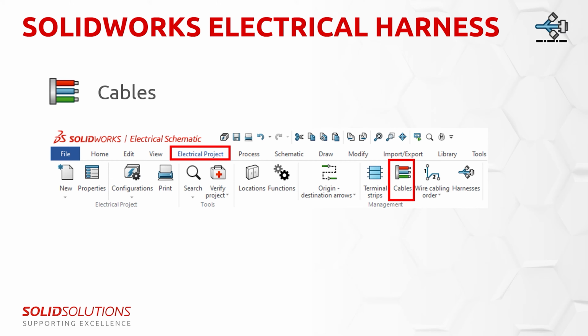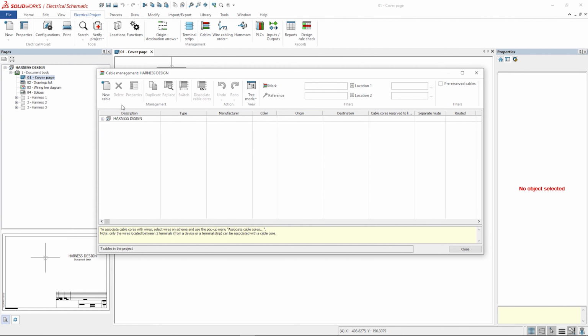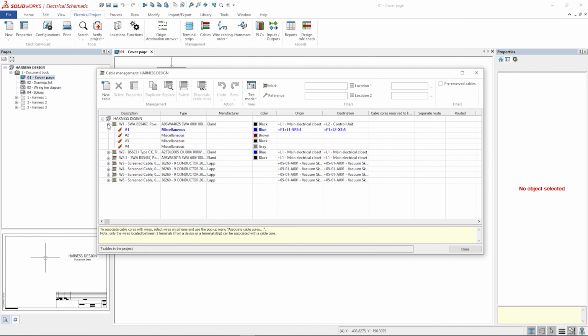The cables can be managed in the Cables Manager in the Electrical Project tab. In here, we can add cables based on manufacturer part numbers and manufacturer information. Once the cable is in the list, we can assign its cores to the wires that we have drawn on the scheme.